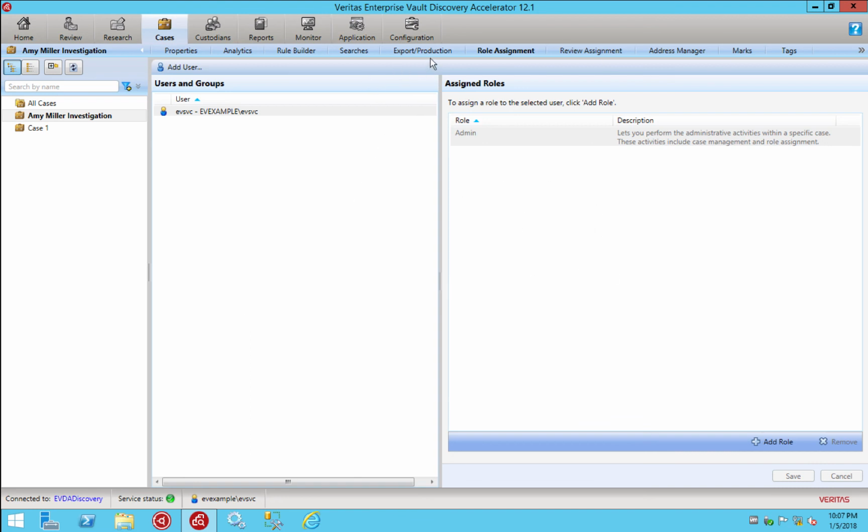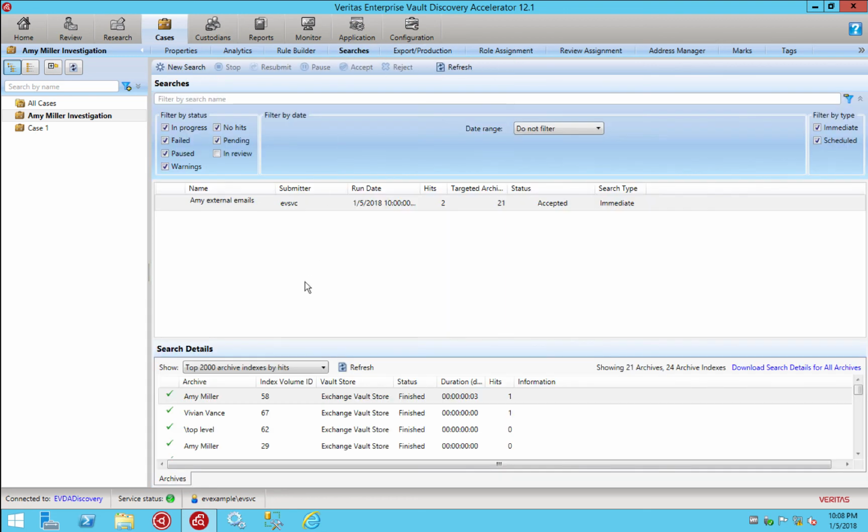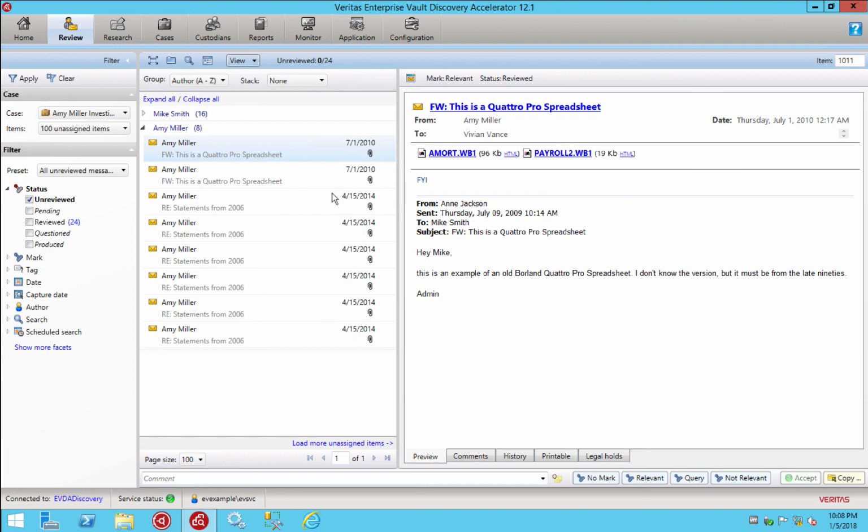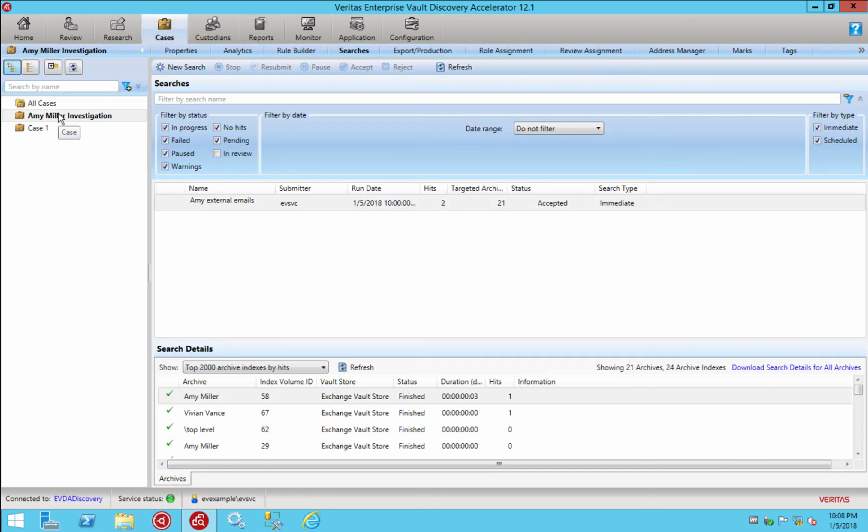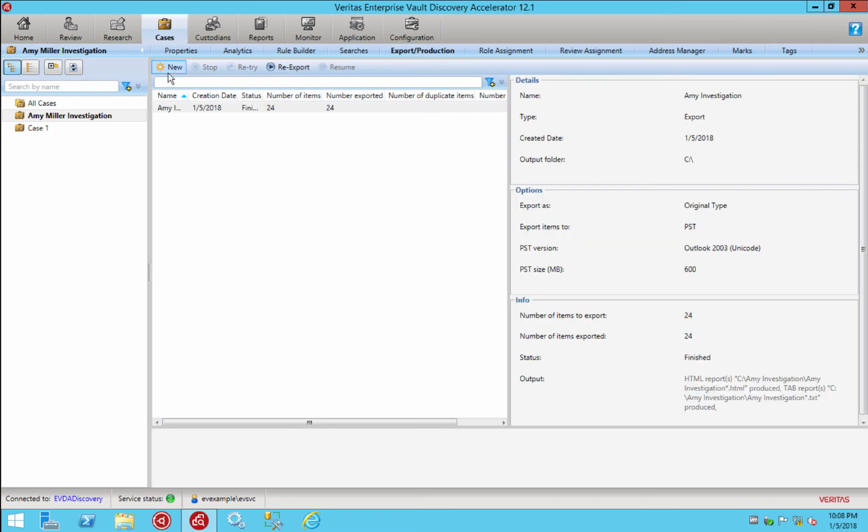Then once the case is created and the permissions are assigned, you go to the search tab, and you create a search or multiple searches as required. Once the searches are completed, you have to accept the search. Then go to the review tab if you want to review the emails at a high level within the system before exporting them externally. Once you confirm the findings are relevant, you go back to cases, select the case and go to the export tab, create one export or multiple exports, and export the emails.